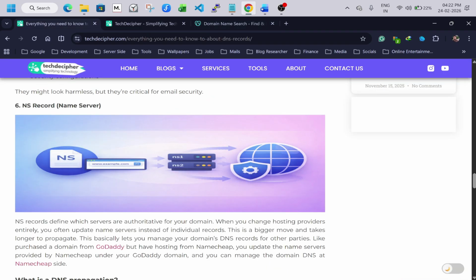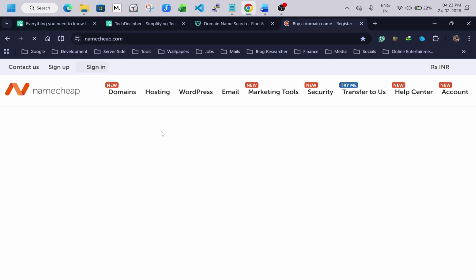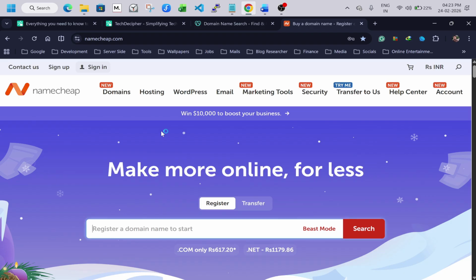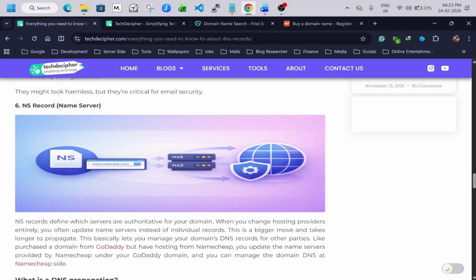Now, what if you have hosting from another company? For example, let's say you have hosting from Namecheap. What I mean to say is that you have a domain purchased outside of your hosting plan. So the question is, who is going to manage those DNS records? Because obviously you need to have the MX records added, the A record, CNAME, or whatever DNS records you need for your website to function.